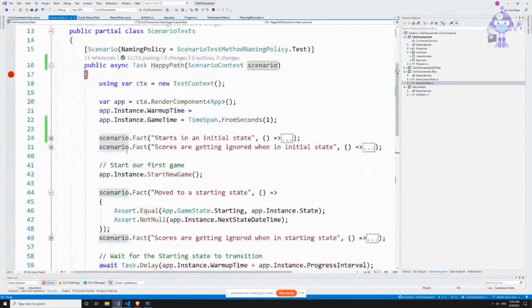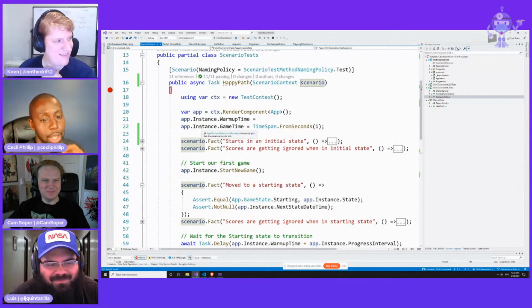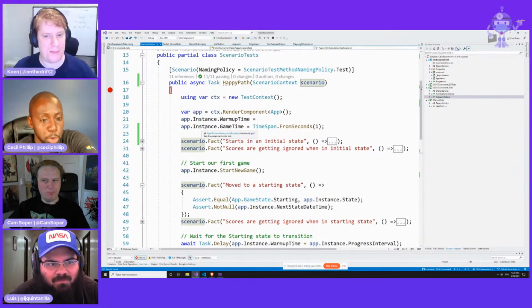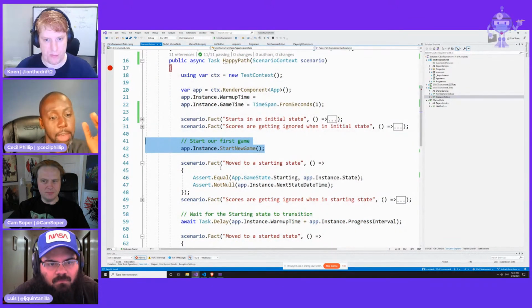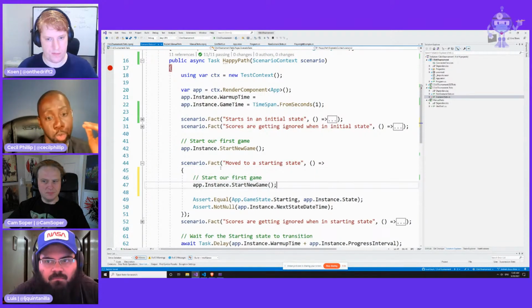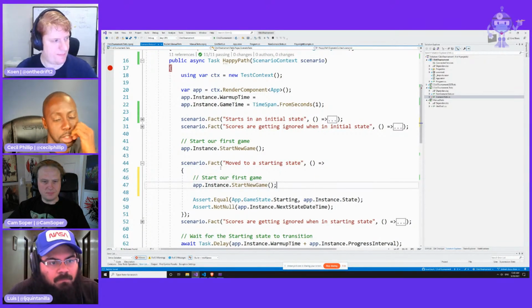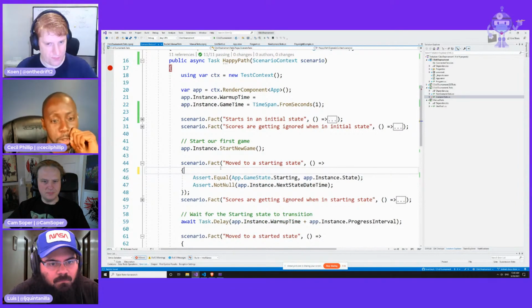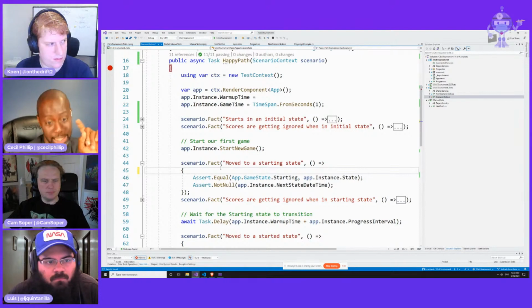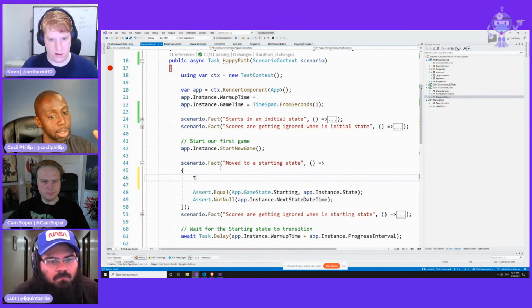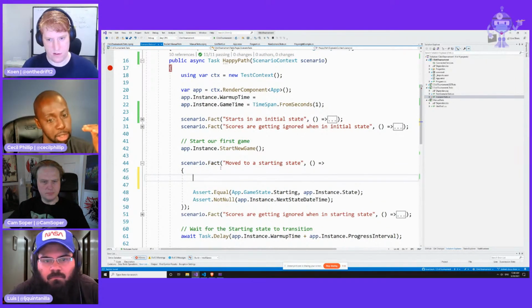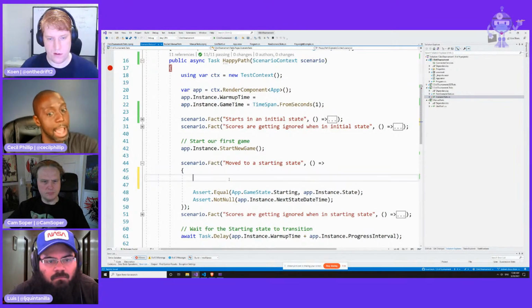Okay, and I'm sorry, because I have so many questions. If I was to move line 42 inside of one of the facts, hypothetically, and the facts don't run sequentially or asynchronously, what would happen if, for instance, within moving to a starting state we said end game, something that changed the state of the game? What would happen to the next thing after that? Would it reset the app state if I'm running in a different scenario, or would it just be whatever happened after the fact that ran before?